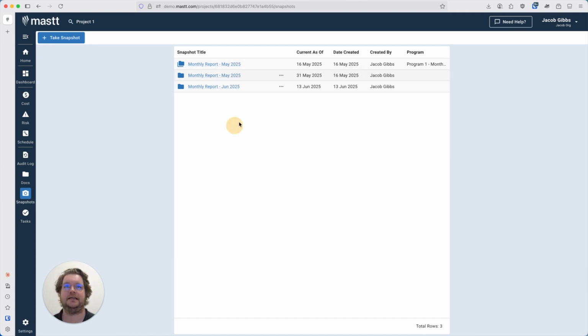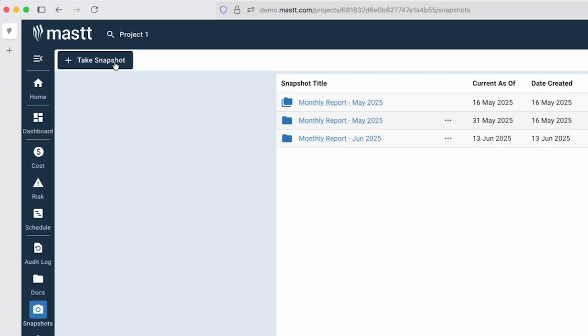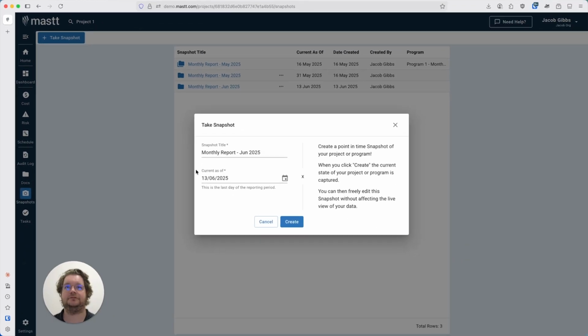But as you can see here, we've got all these different snapshots, and these are the historical ones that have already been created in the project. But if you want to create a new one, you hit take snapshot. It will default to a title of monthly report and the current month that you're in. And then it's going to ask you for what the current as of date is.